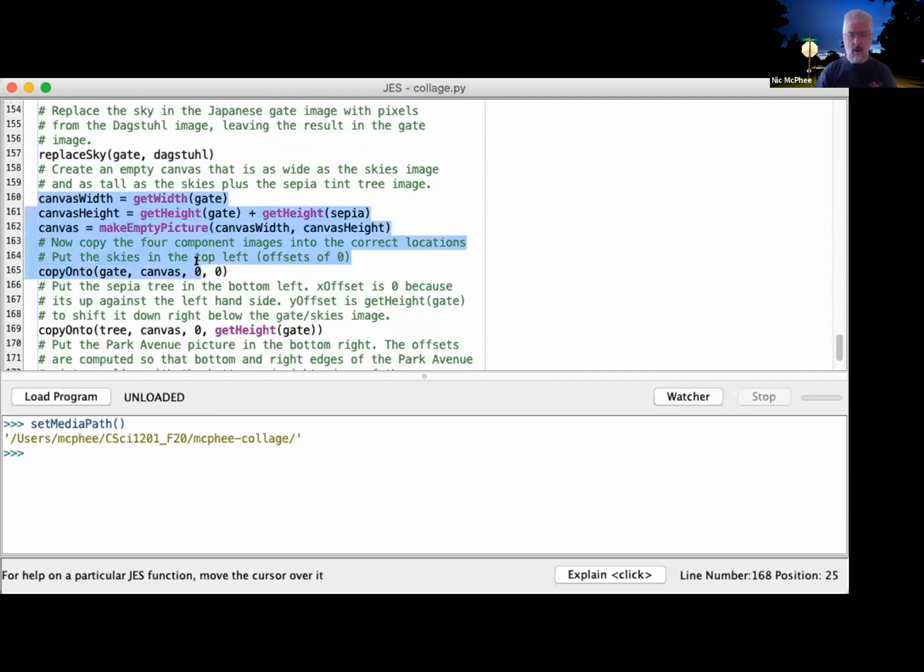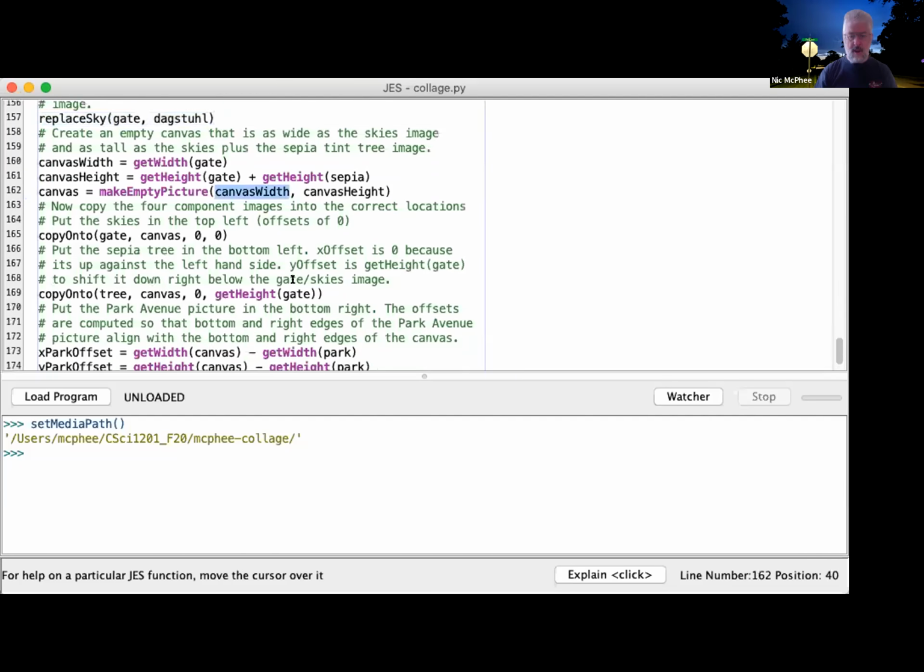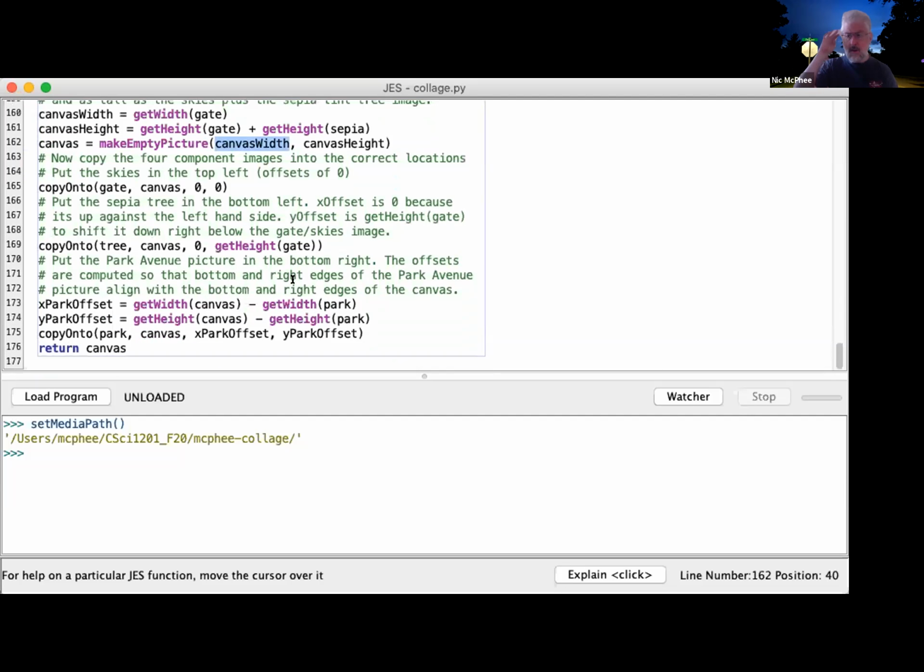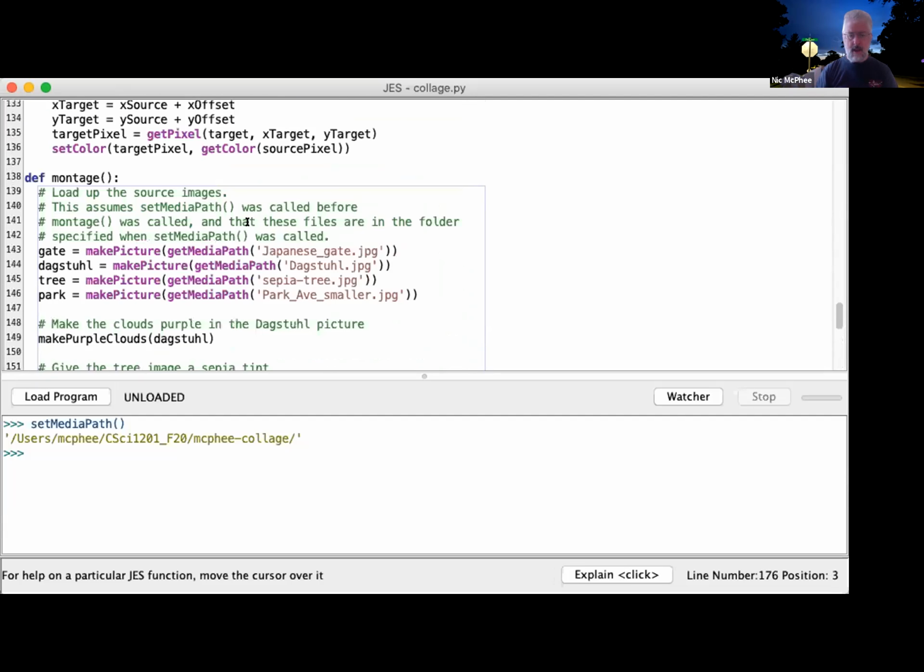So here I created an empty canvas, and then I started copying things onto that empty canvas in particular positions. And then I return the canvas when I'm done. And I'm guessing that something about this return canvas is related to the problem that Dongting and Zeke were having. I don't know for sure about that, but that's my guess, that there's something about the return that's not happening correctly. So we can come back to that.